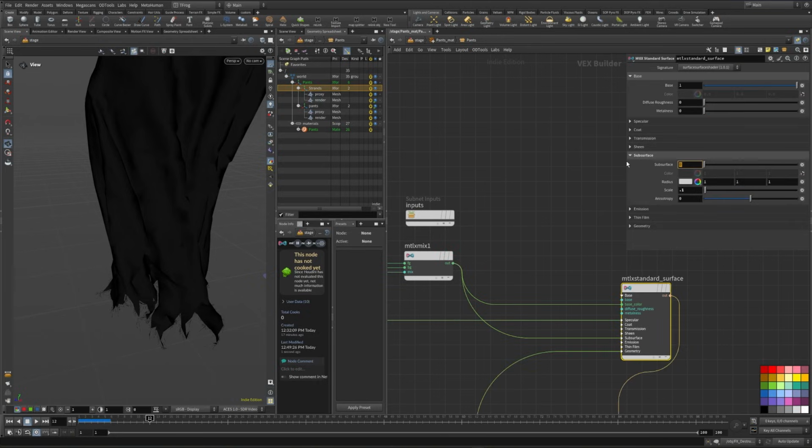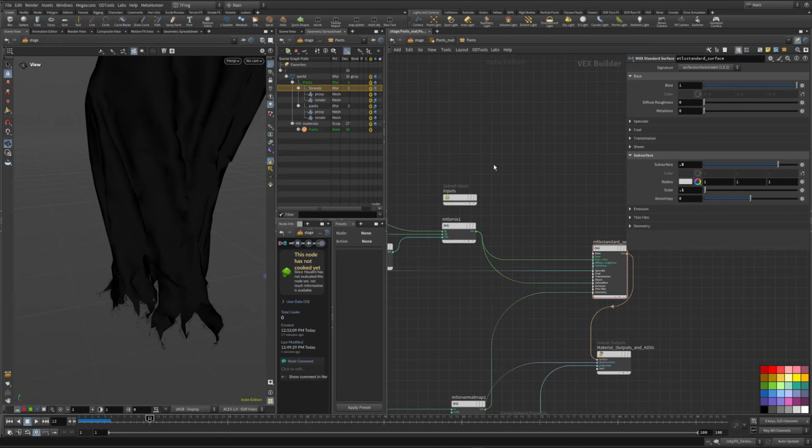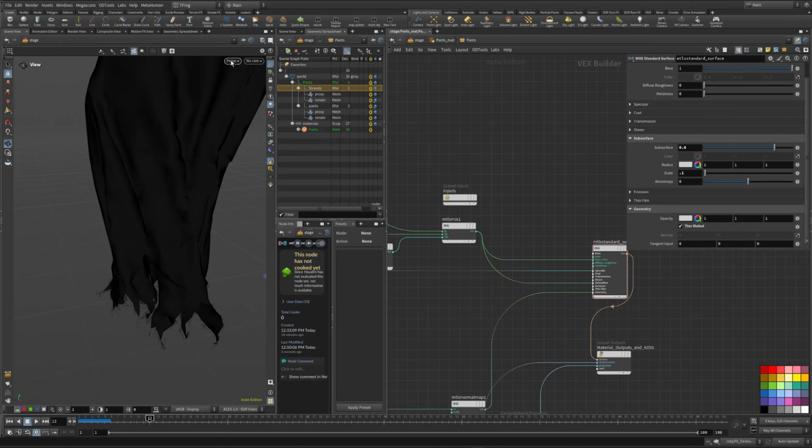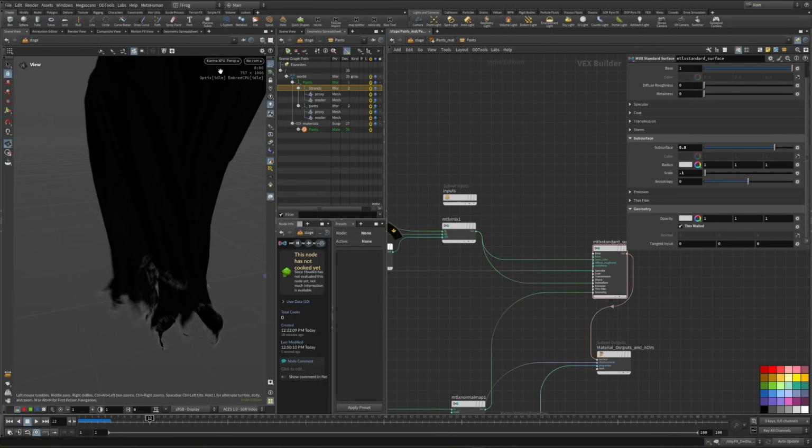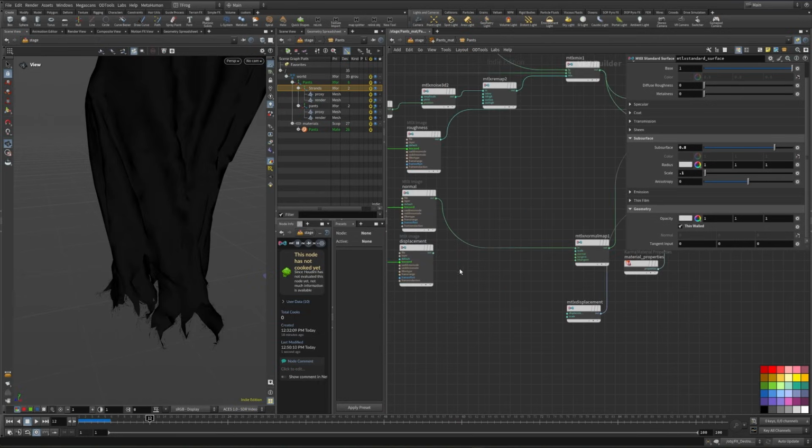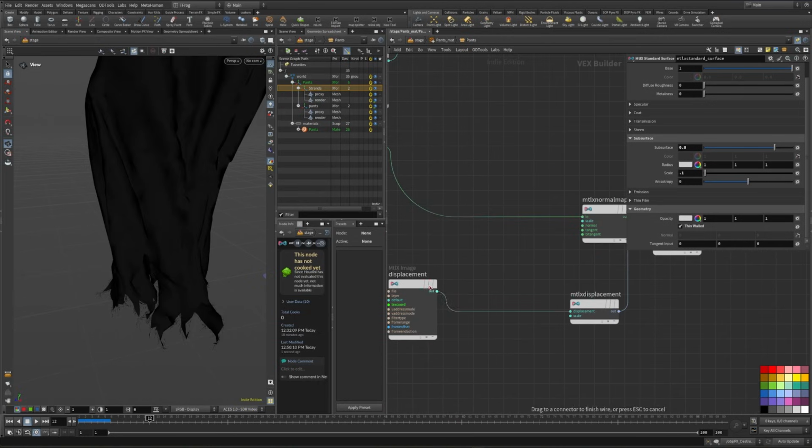Now we can enable the subsurface again. Now let's watch the result also. And we also have to activate thin walled, like so. And now we get the look we wanted. So let's also enable my displacement again. Let's plug this aside here.